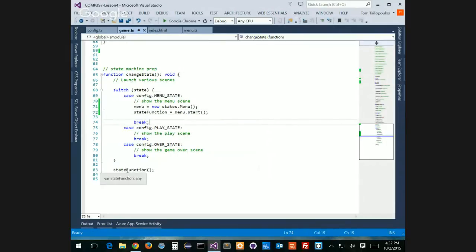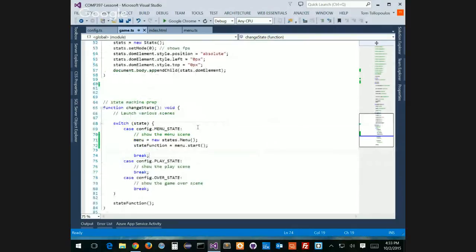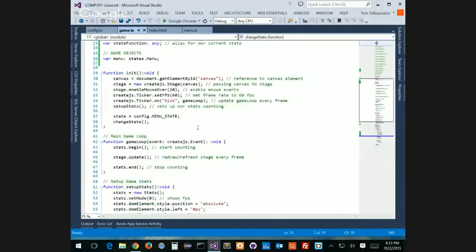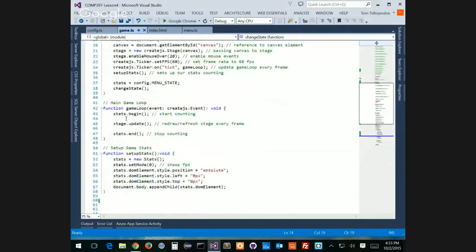Okay, this should have the same effect. So my state function gets called. I'm actually calling start, menu dot start, right? I know it's kind of a convoluted way of thinking about things when you look at it the first time. Okay, one more thing. I'm also going to do over here, take a look in my state.